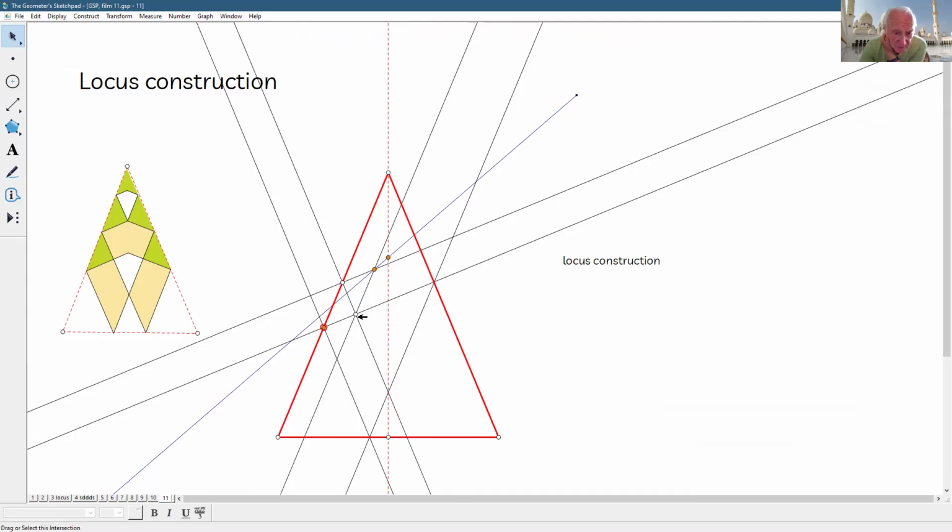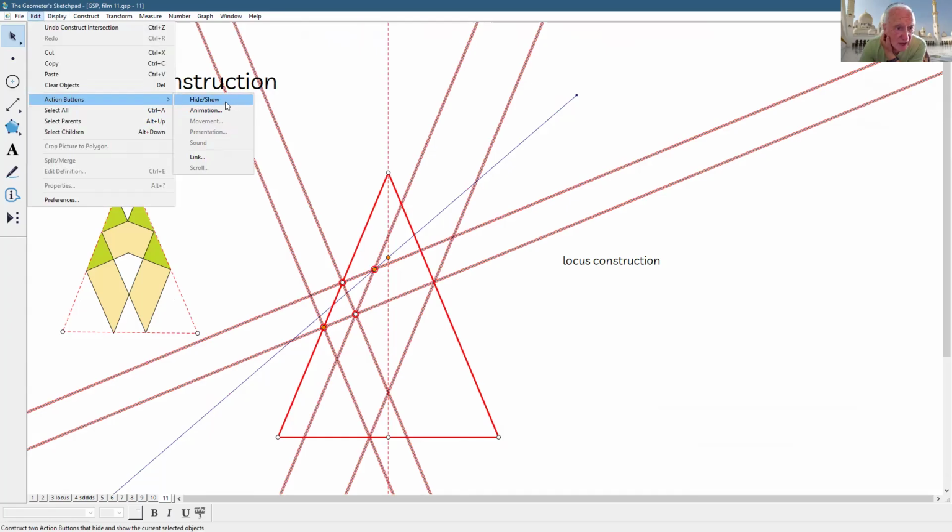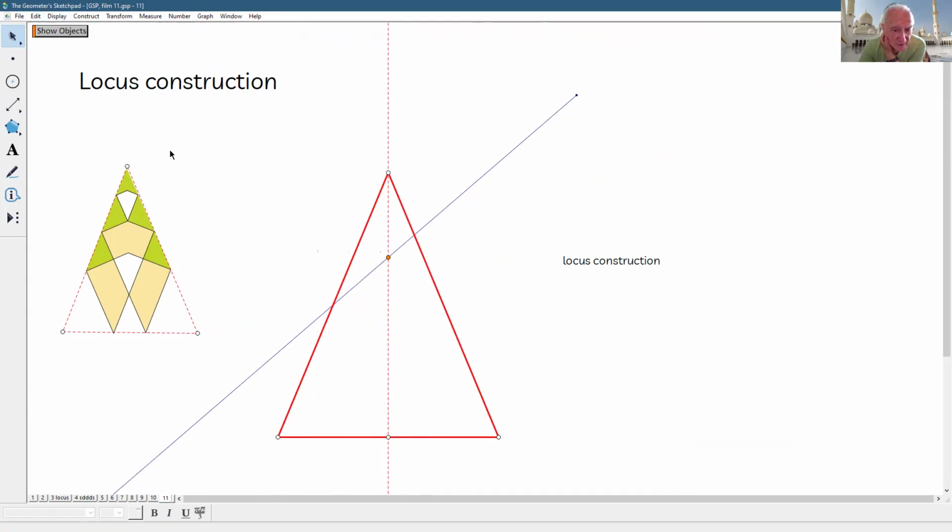Now select all these points, select these lines. We don't need them anymore. Just hide this one. Edit, action button, hide and show. So hide these objects. We still have this point, and this is the point that is here. So what we do from this point to this segment: construct perpendicular line.